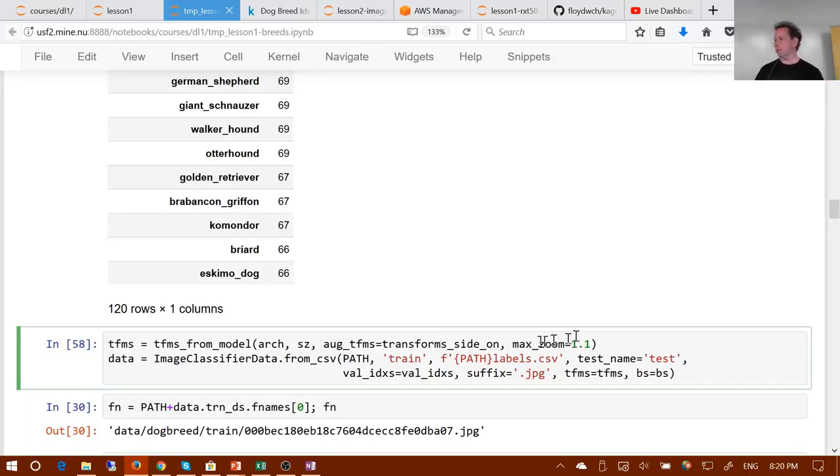We'll talk about max zoom in more detail later, but max zoom basically says that when you do the data augmentation, we zoom into it by up to 1.1 times. So it's randomly between 1, the original image size, and 1.1 times. So it's not always cropping out the middle or an edge, but it could be cropping out a smaller part.